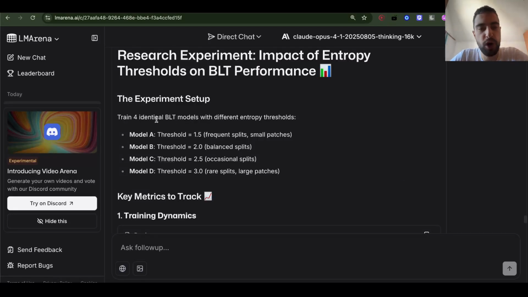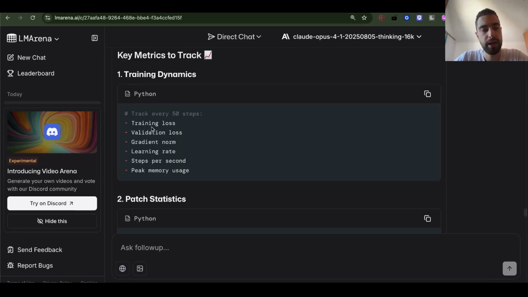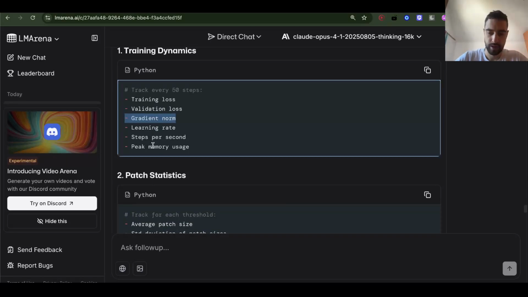So we can train 4 identical byte latent transformer models with thresholds 1.5, 2, 2.5, and 3. So this is rarer splits and larger patches, for example. We can track training loss, validation loss, gradient norm, learning rate, steps per second, and peak memory usage. Gradient norm, I don't 100% understand these metrics, but we will understand it. It's the size of the gradient norms, but I'm not sure what that means for the model and for training. Maybe we don't want big gradient norms, it's unstable training, I'm not sure.